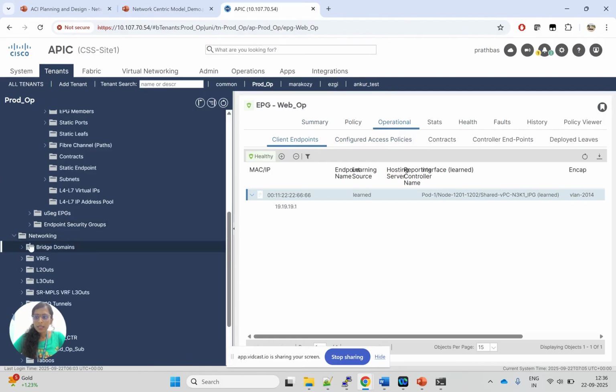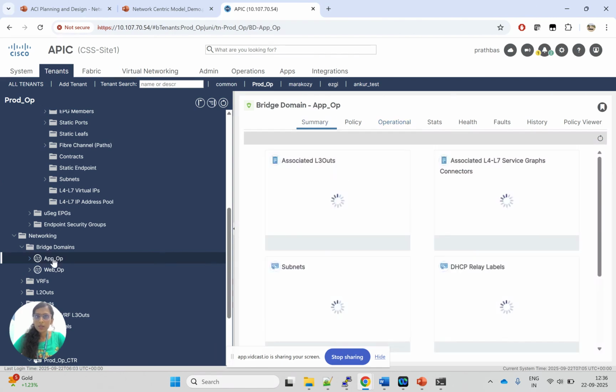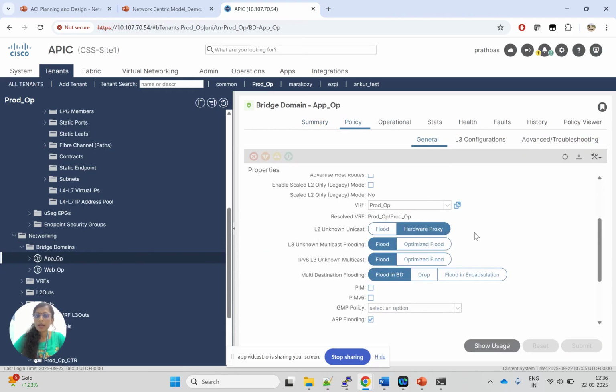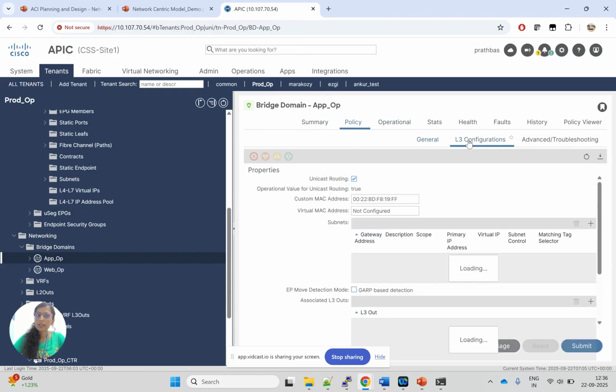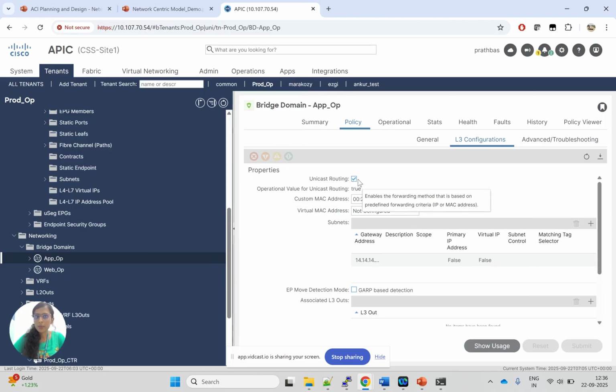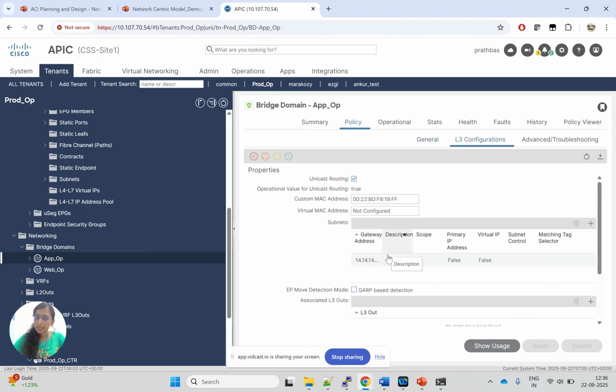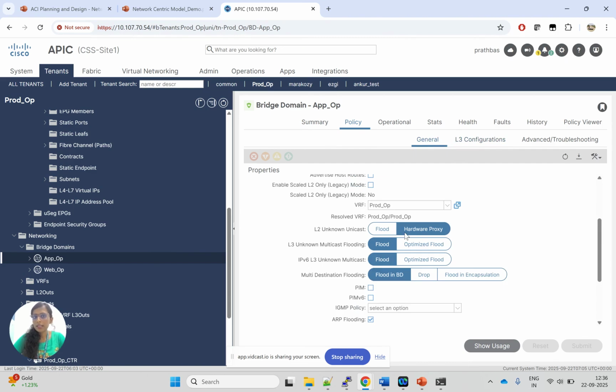Now on the BD, if at all you were to use ACI only as layer 2, which means if your default gateway lies external to the fabric, for example on a firewall, in that case on the bridge domain, you would have to make this as flat and the L3 configuration, unicast routing can be disabled. This is only needed if you are having your ACI in the L3 mode, in which case I've set this unicast routing, I've created the subnet, and I've also set the L2 unknown unicast to hardware proxy.